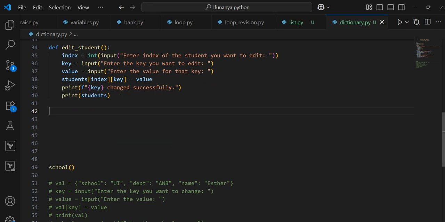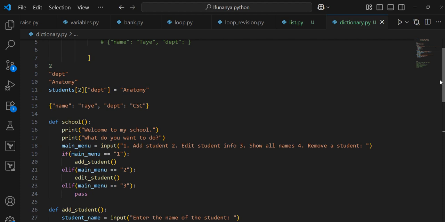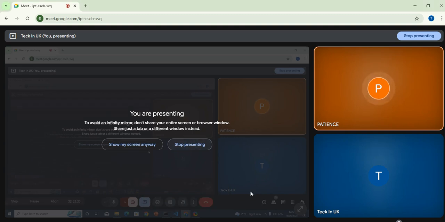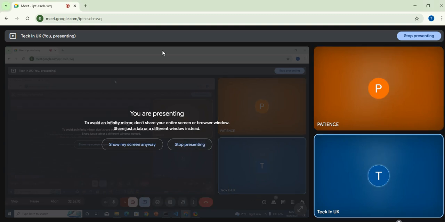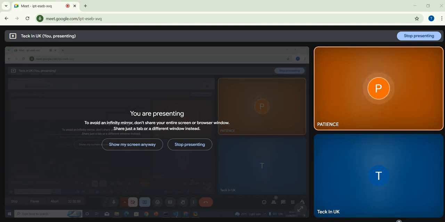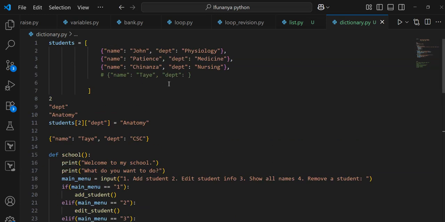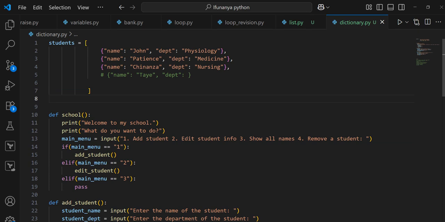If main menu is equal to 3, can't you just print... Oh, your line is breaking now. Let me refresh. It will show both the names and the departments, so we just want to change it to show the names alone. So you can come here and say that we go down.